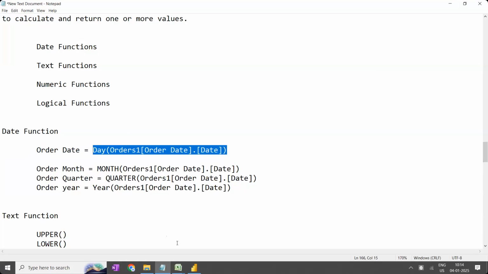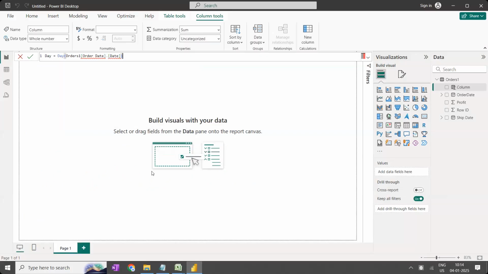This is the function. Okay, that is the function. What is the function, one more time.